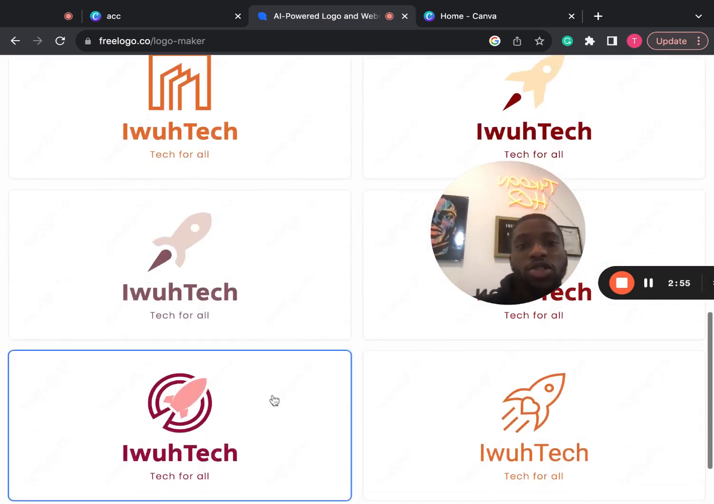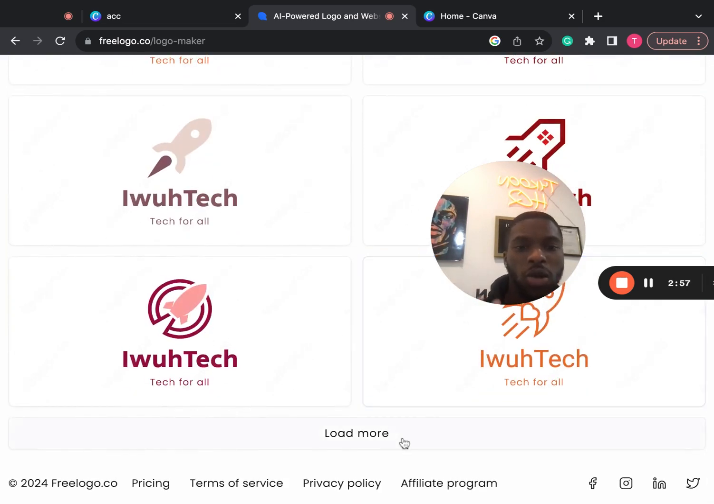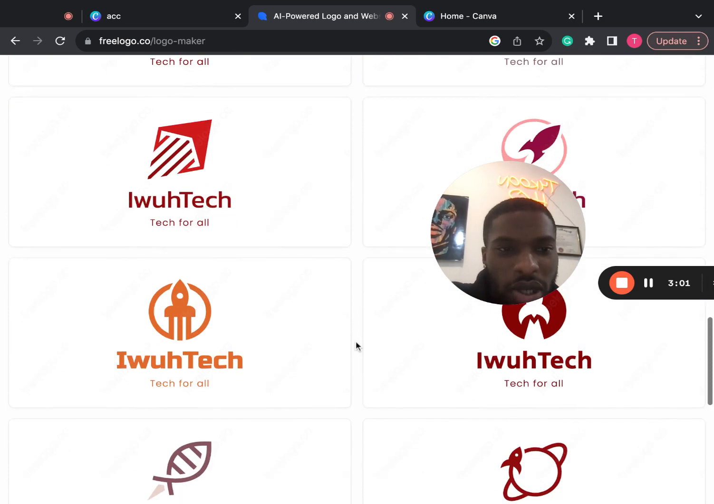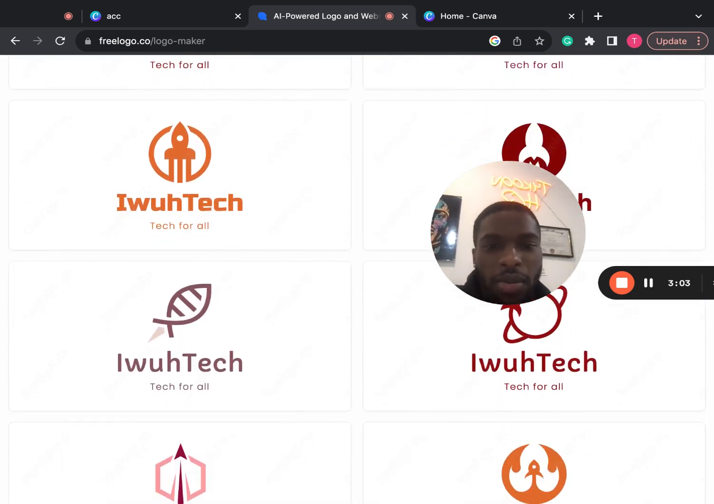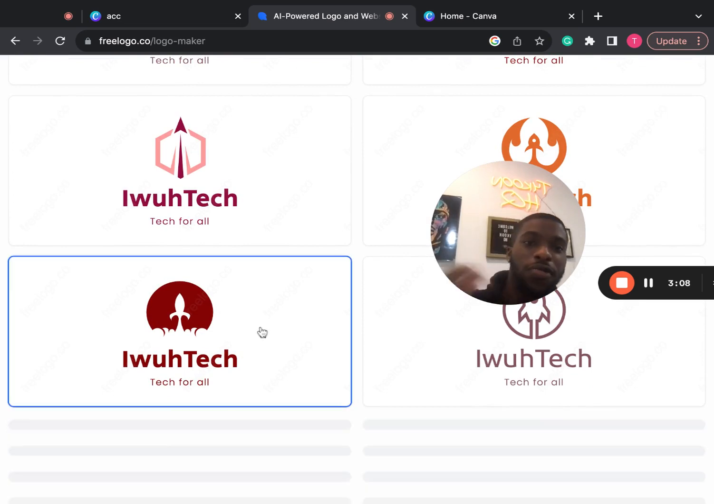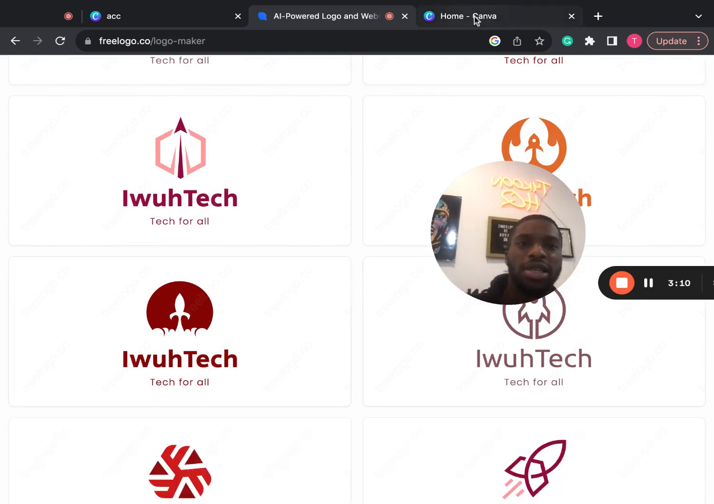And here, ladies and gentlemen, we have logos and logos and logos. It's kind of making sense to me. I'm not surprised that I see a lot of rockets here. That's what a lot of tech businesses comprise. So yeah, this is pretty dope. So this is free logo. Now let's jump on into the second option you have.